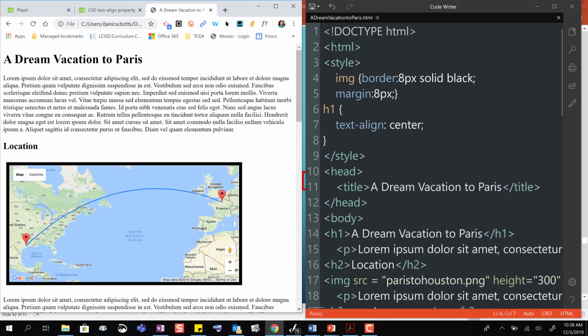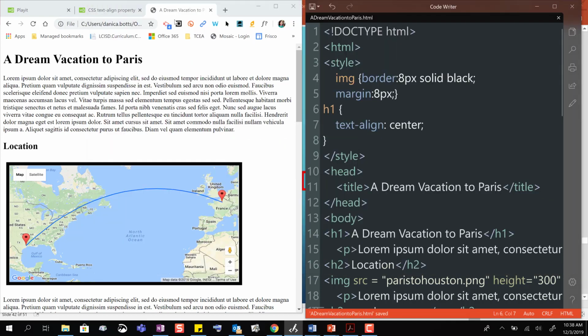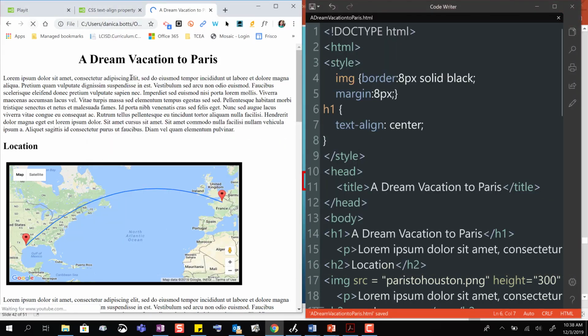And now let's see what that does. I'm going to save. And I'm going to refresh this page, and you can see that now it's centered.